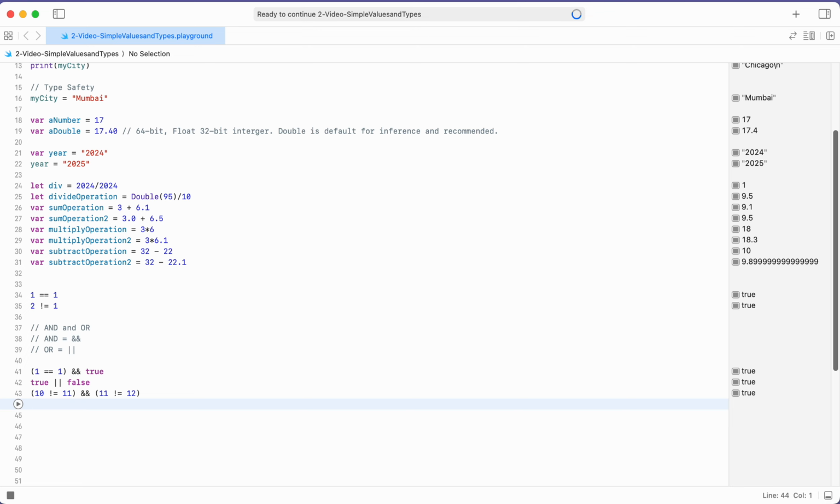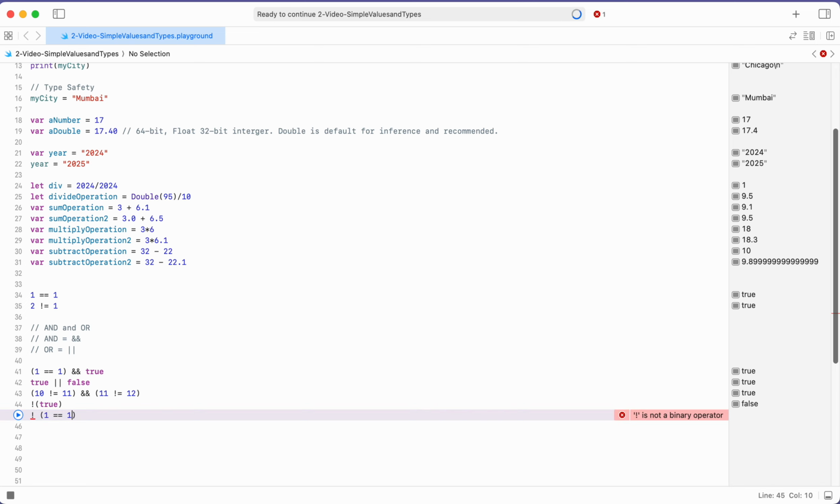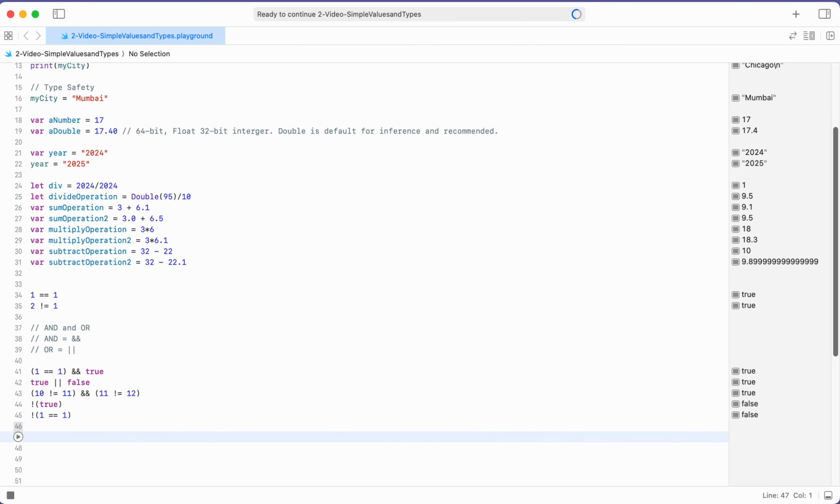Let's try not operator, right? So not true, the output is ideally going to be false. I just want 1 equals to 1, false. There's extra space. Again, this playground is therefore very important to learn Swift, right? Now moving on to some other things.